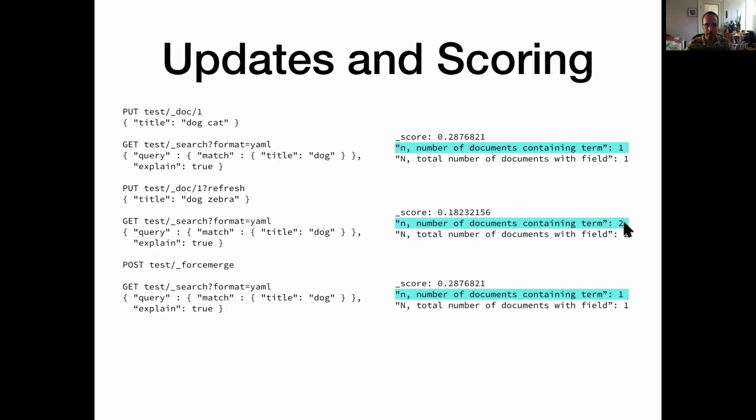From the user's perspective, there's only one document in the index, but from the scoring engine's perspective, there are still 2 documents in the index. There's the old copy of the document, which had dog, cat, and there's the new copy of the document, which had dog, zebra. The old copy is marked for deletion, but not yet physically deleted. If I then do a force merge, again, the score returns to what I would expect. It goes back to 2.8, and the number of documents containing the term dog goes back down to 1.